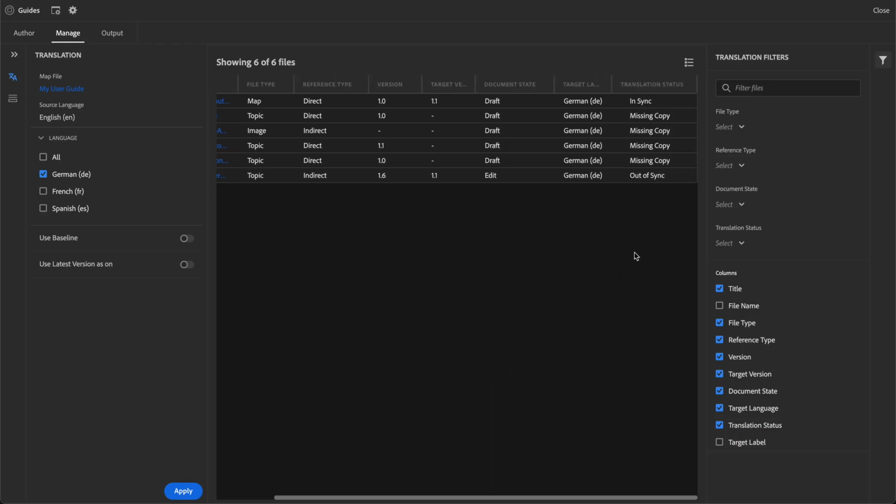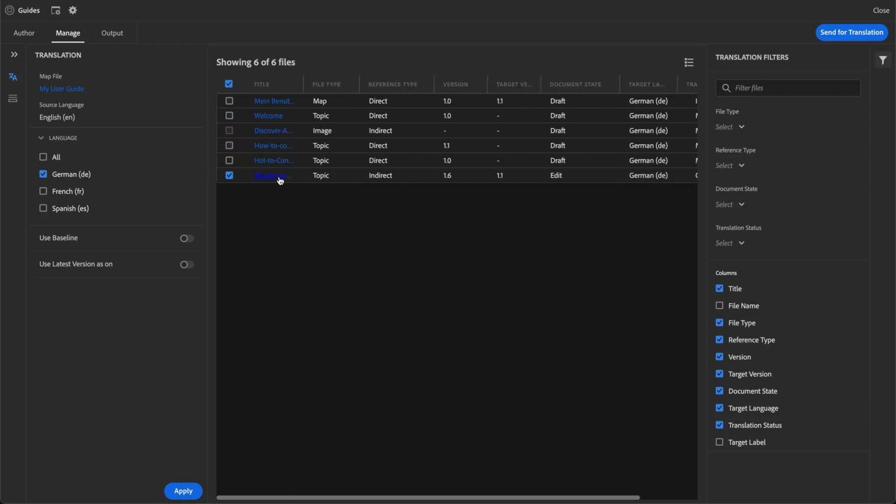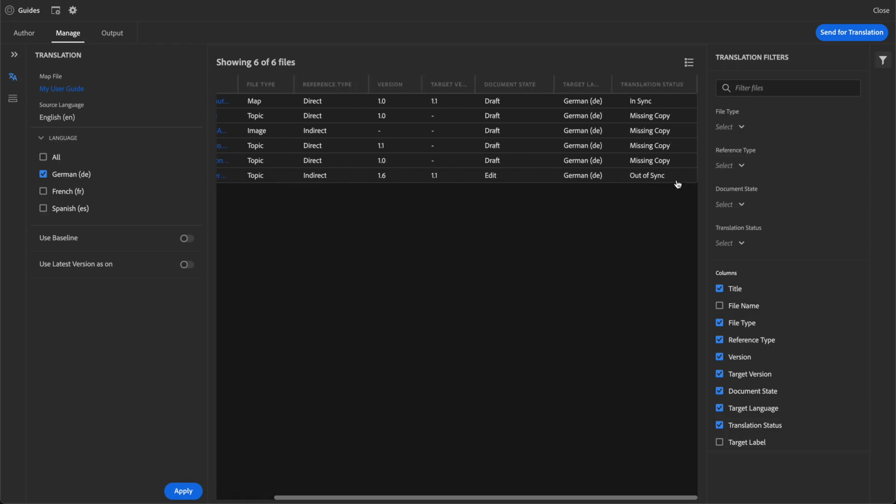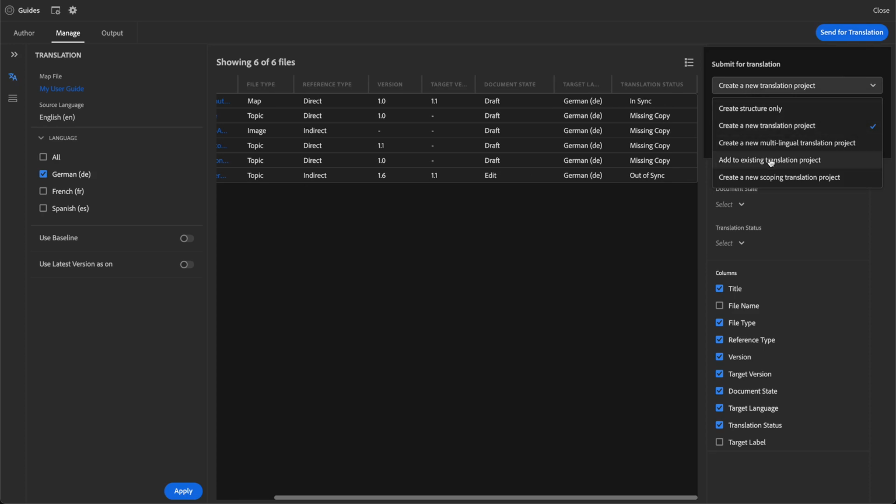And then I suddenly see it's out of sync. So this file here is out of sync in my target language because it's outdated, because I have changed the source, and I could just send it for translation and add it to an existing translation project or create a new one and go through that process again. So this makes it very easy to keep overview if your target languages are in sync with your source, if there's missing content, if there's new content, if there's out of sync content, or if the content is, in the best case, in sync already.